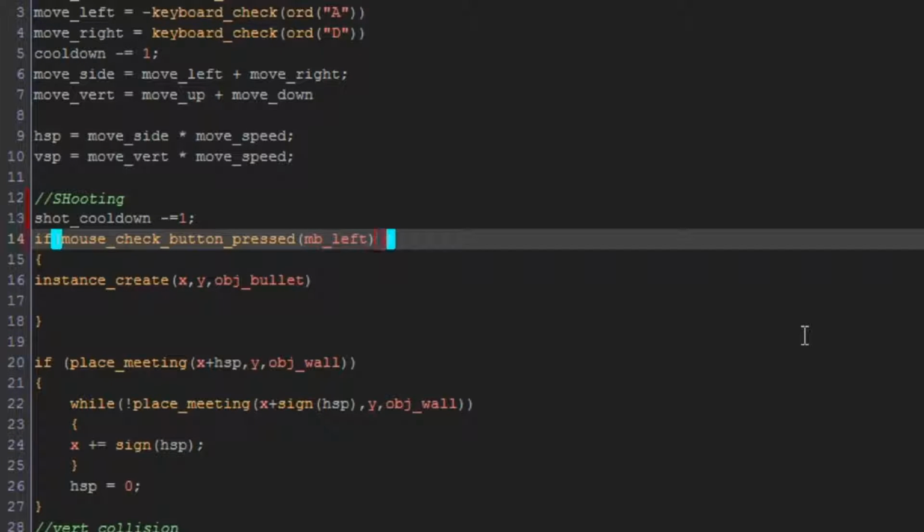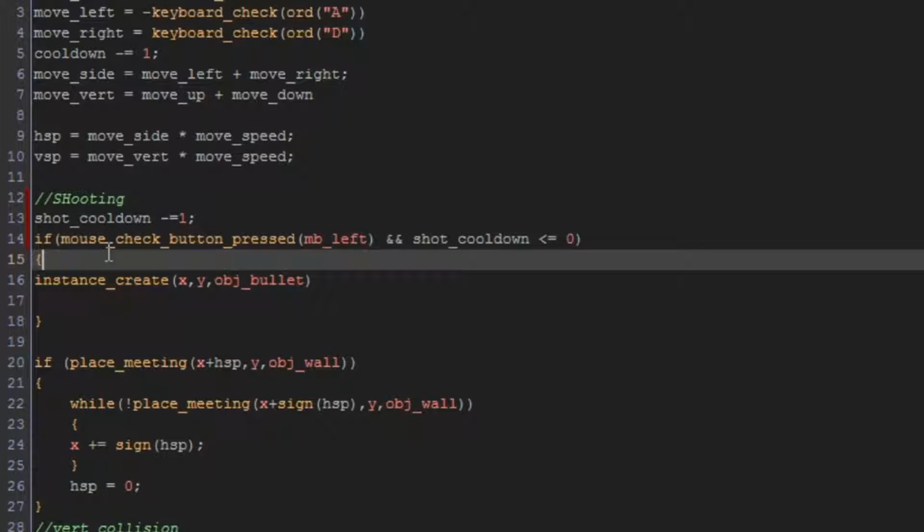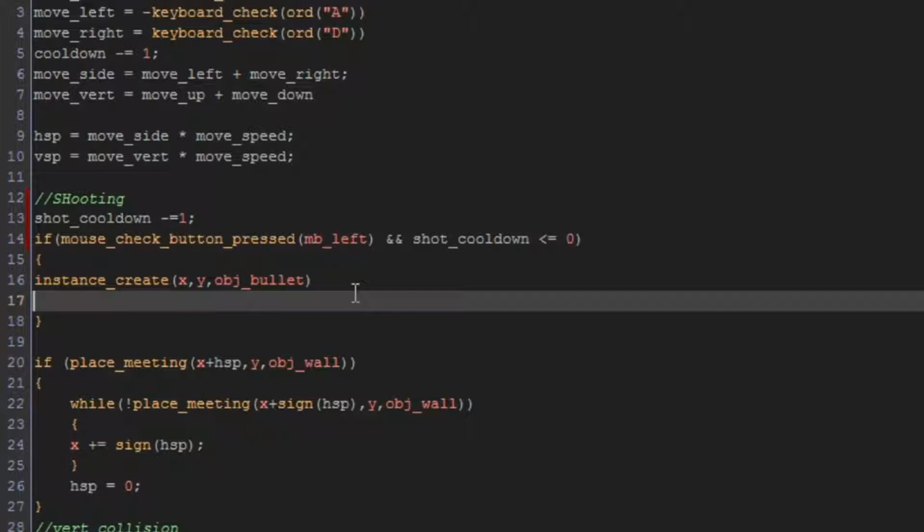Then in this, we're going to add an and, so it's going to check for the button being pressed, and then shot_cooldown being less than or equal to 0. Then this is now going to check for that. Then we want it to make the bullet and update the shot_cooldown. Let's set that equal to like 30, for example. If we set the room speed to 60, that should take half a second before you can actually shoot.